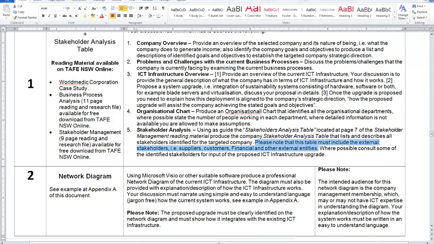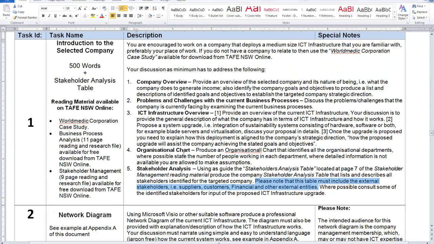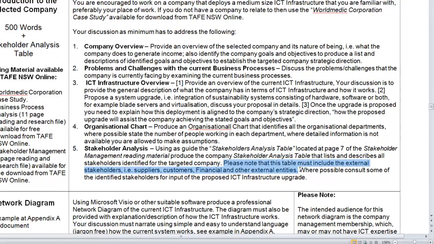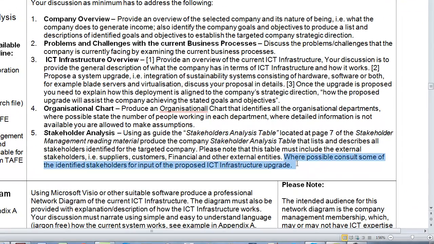So do not take this matter lightly, because otherwise you will find that you will have to do a lot more work to complete task number 3. Where possible, consult some of the identified stakeholders for input on the proposed ICT infrastructure upgrades.